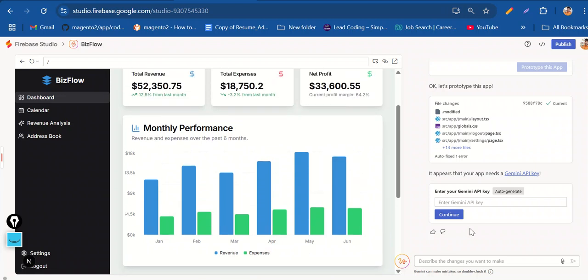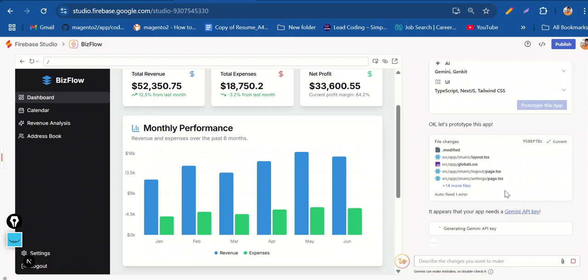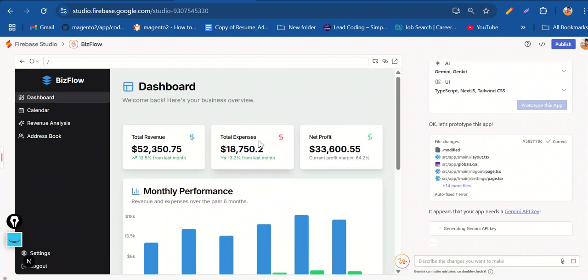But before we do anything, we just need to create an auto-generated Gemini API key. If you already have one, you can put it there. If you don't have one, you can generate it. So yeah, they create your application in just, I think, 5 minutes. They will take 5 minutes and you get the complete application.